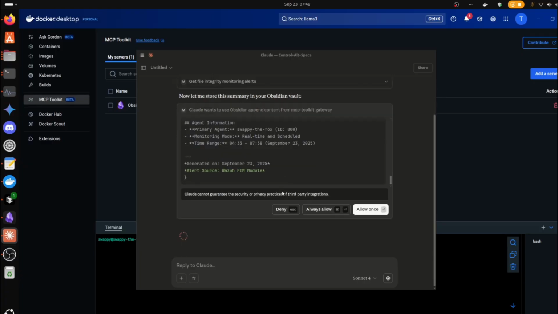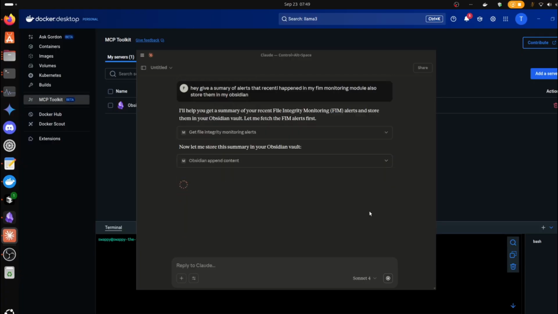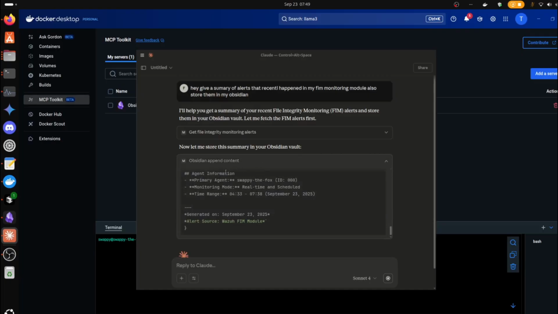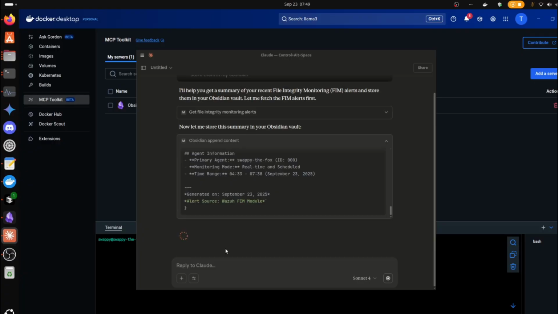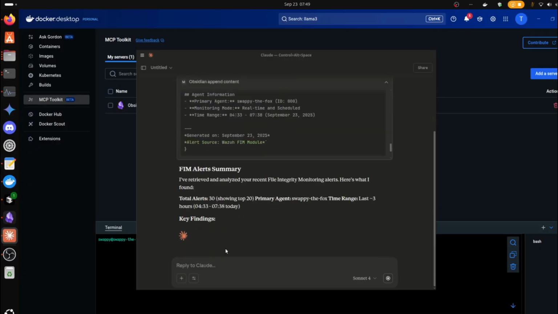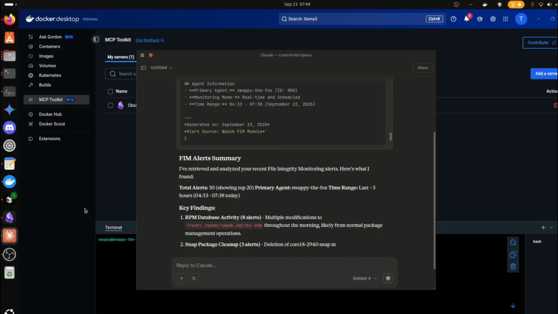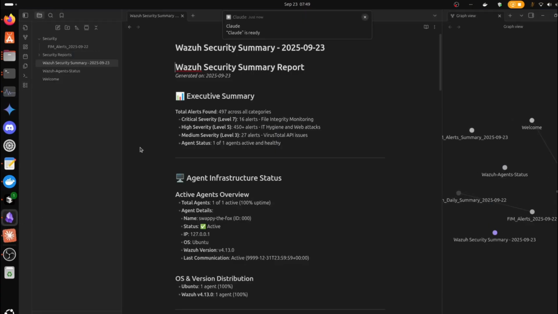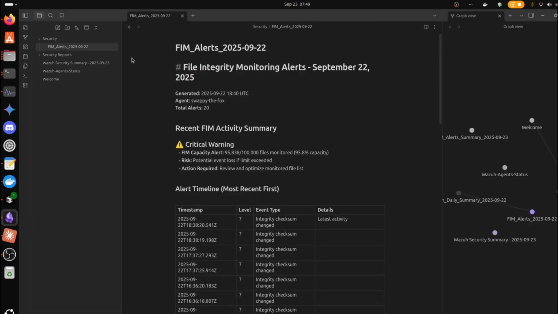Okay, I think it's generating a lot faster. So I have to give it the permission to store the note. See, now it's going to call the Obsidian append. It's going to append it to my Obsidian, and I think after that I should have a summary. Okay, so if I go now to my Obsidian, I should have a new summary there. Oops, it's not in there.